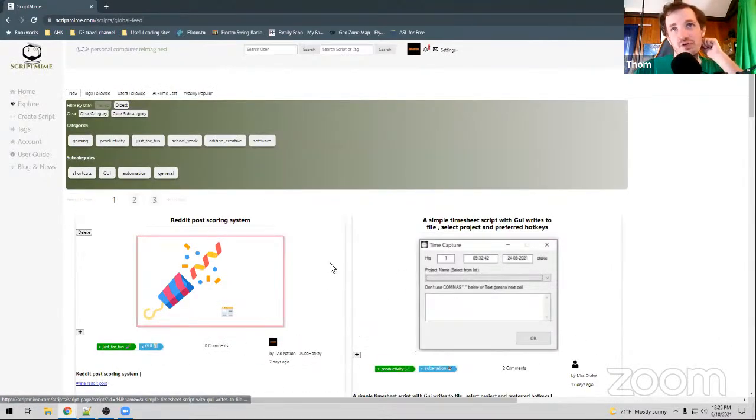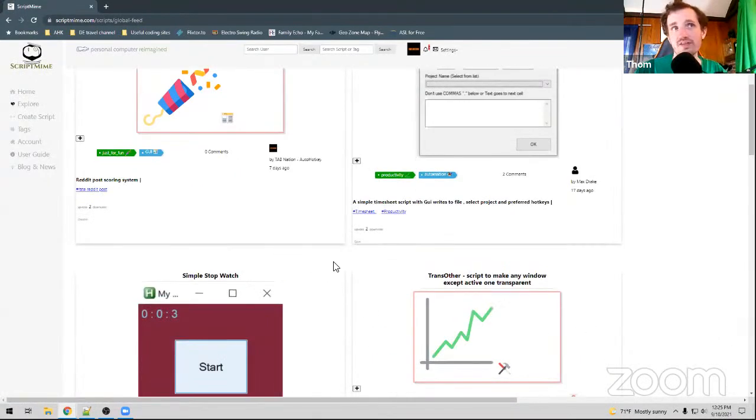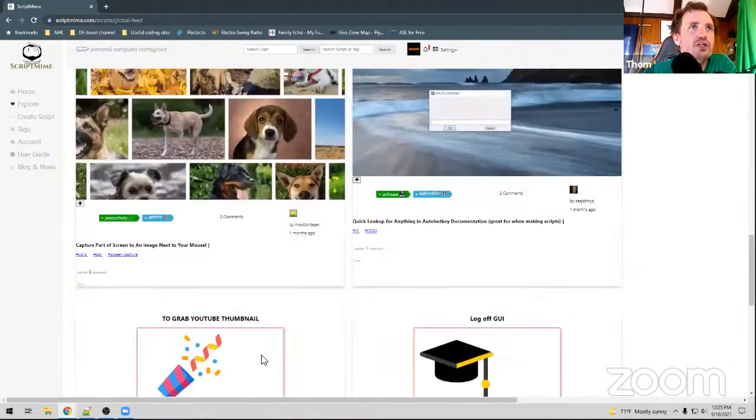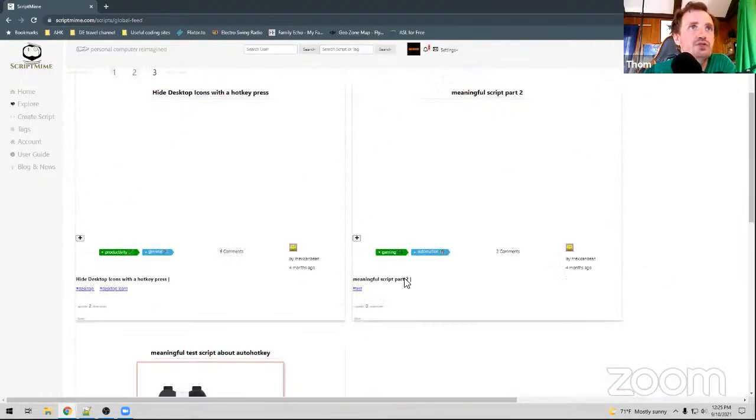Yeah, I just want to throw it out there. This is a great place to find scripts if you don't have anything specific and you just want to see what's cool out there. There are times when I found one on here recently that I didn't even know you could do.